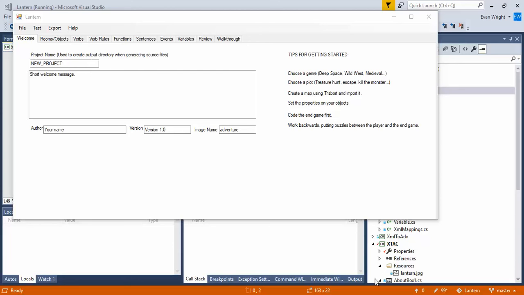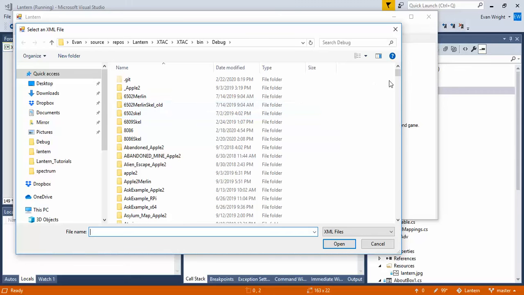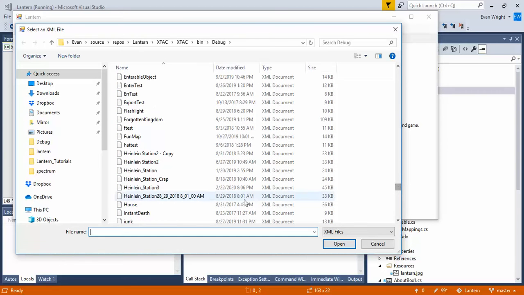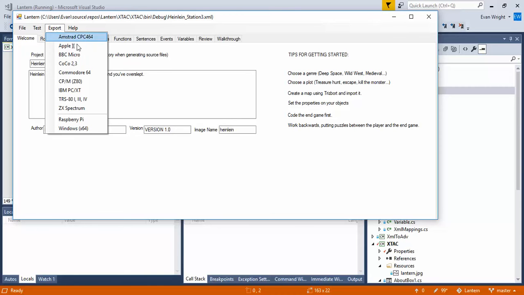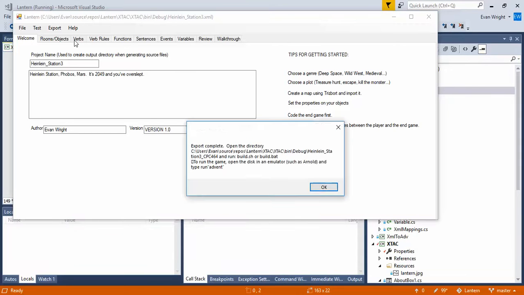Hello, in this video I'm going to show you how to build your Lantern game for Amstrad CPC464. And all you have to do is open up a project, and let me go do that. I will open up the little space game that I wrote, Heinlein Station, there it is. And all you have to do is go export Amstrad CPC464. And Lantern will crank away here and it will write out all the source code for your game.